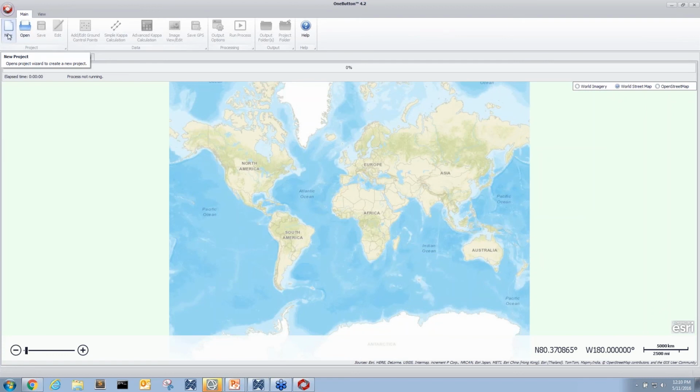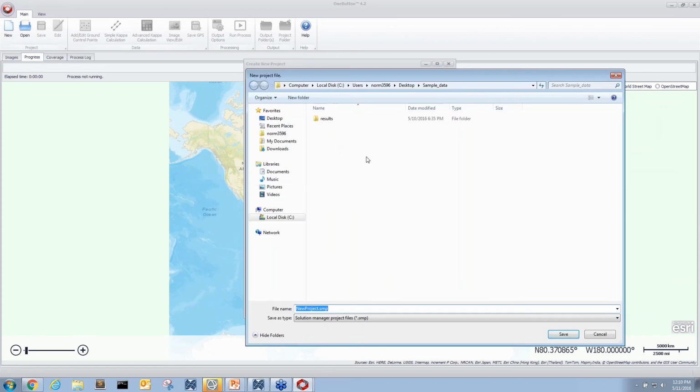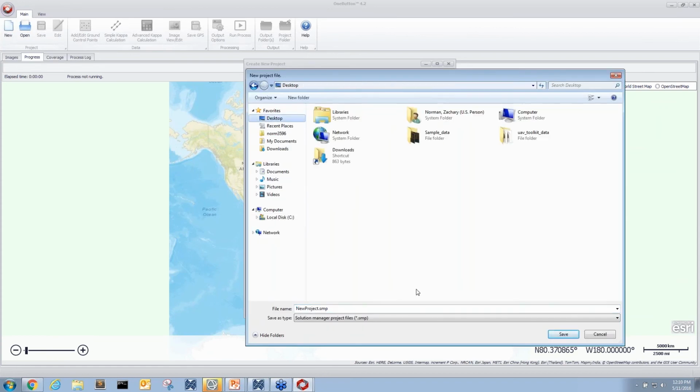So I'm going to go ahead and open up OneButton now. We'll give this just a minute to pop up. All right. So this is the interface. There's not much that you can do until you've actually created a project. So we're going to go ahead and do that. To do that, I click on the New Project button in the top left corner.